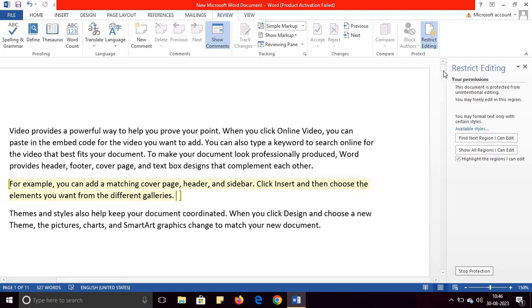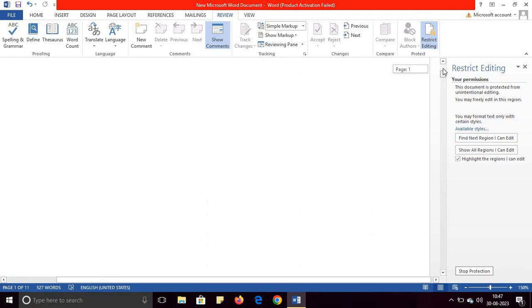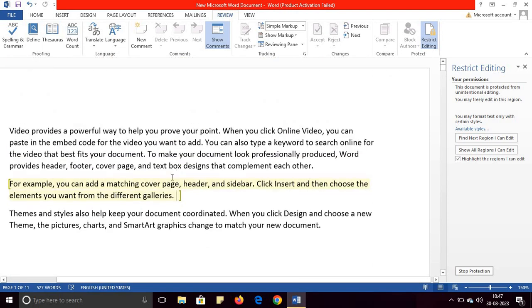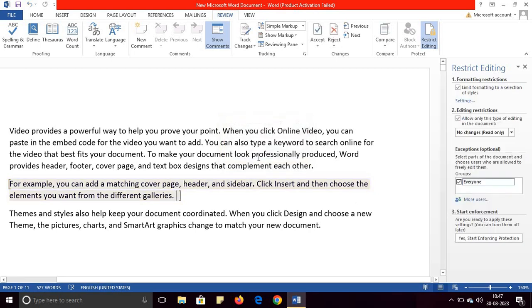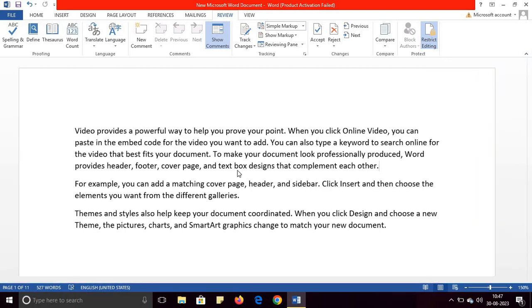Similarly, you can highlight the other sections and apply the restrictions. So you must try these options. It's very useful if you want to restrict the editing of your Microsoft Word. Suppose you want to send some important data to someone, and you want to assure that that person will not be able to edit your document, you can apply this. So again, I will now stop the protection. The password is 123, and here I will disable it, and again let me repeat all the stuff.